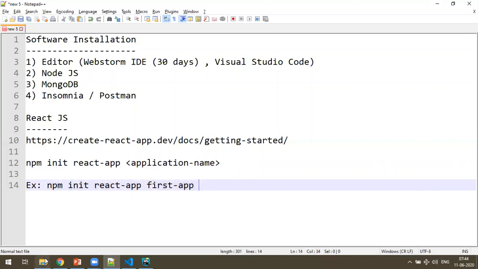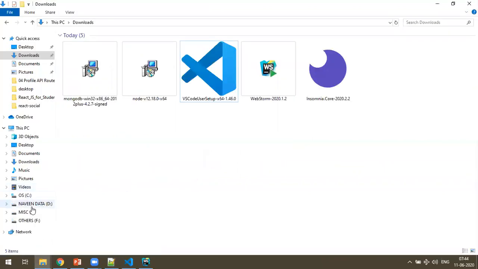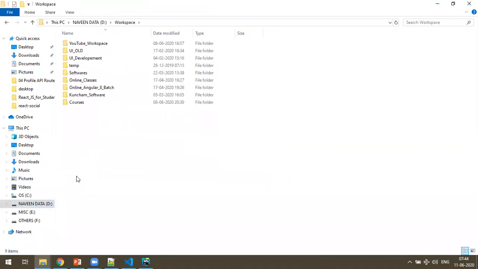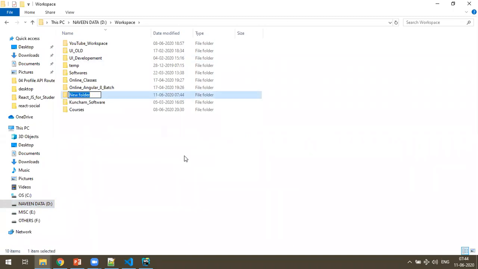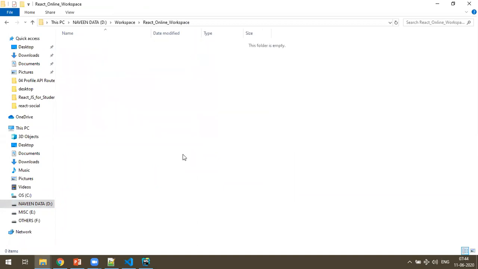Let me go to the D drive workspace. I'll create a separate workspace, a new folder, let's say React_online. Assume this is my workspace. Here I'm going to create all the React.js applications. So in the React online workspace I want to create the first application.